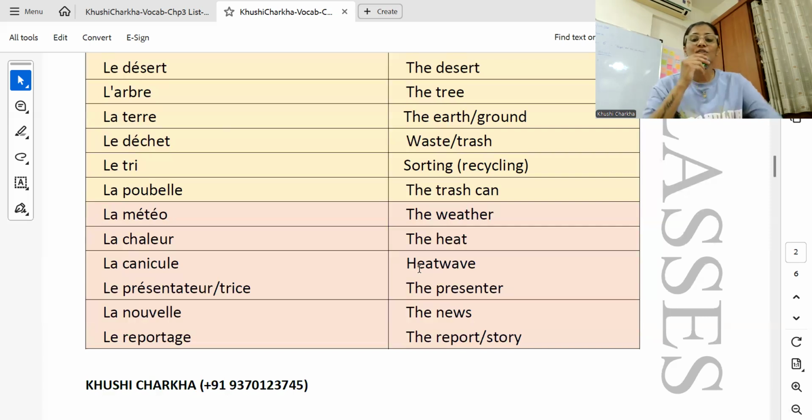Le tri, sorting or recycling. Sorting out the waste, wet and dry garbage, that is called le tri. Sorting or recycling. La poubelle, the trash can or dustbin.